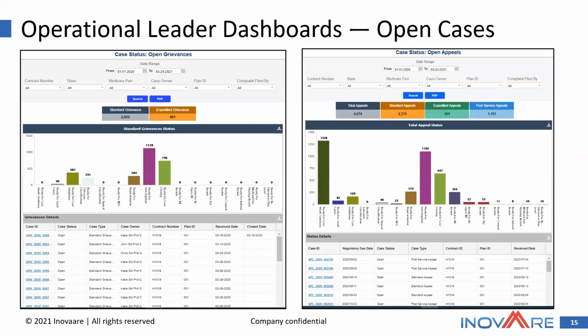So the operational leader dashboard on open cases. This is a really cool view. Again, you're going to have this PowerPoint handy, so you're going to be able to maybe mirror your system very similar to this. At the very top there, you can see a breakdown for grievances and appeals that breaks it out by standard or expedited. And then in the middle of the screen, which I think is the most important part of this whole thing, is a breakdown of where the cases are at in the life of the case. So this shows you every step in the case and where the cases are currently at.